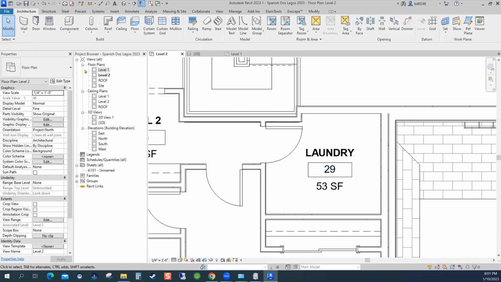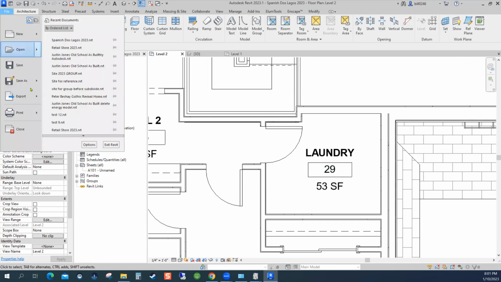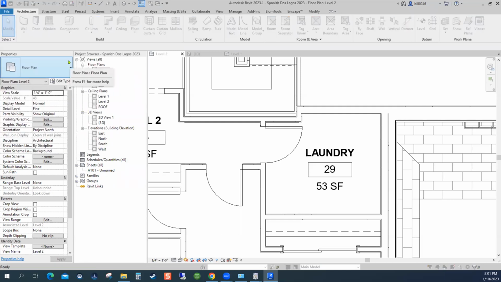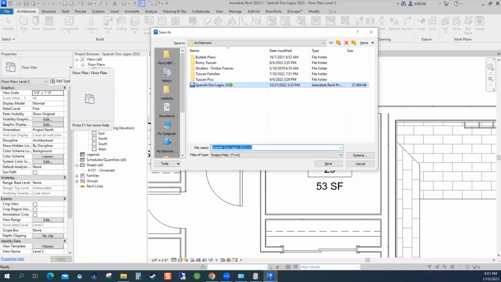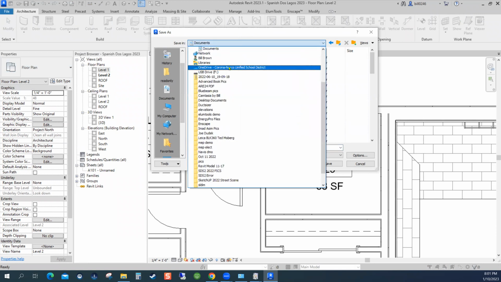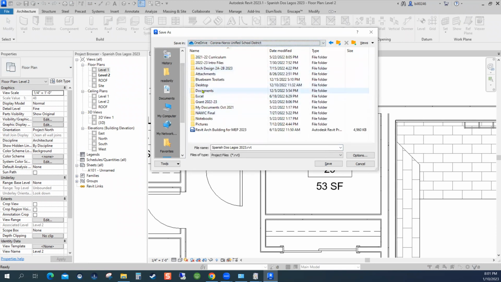You know what? I've been going a long time without saving. So here's why I want you to save this. I'd like you to save it as a project. You're going to save it to your My Documents. Okay, and you know how to do that. I would actually do it this way. Make sure you're doing it correctly. Go to your OneDrive and then your documents, and then go to your Revit folder.